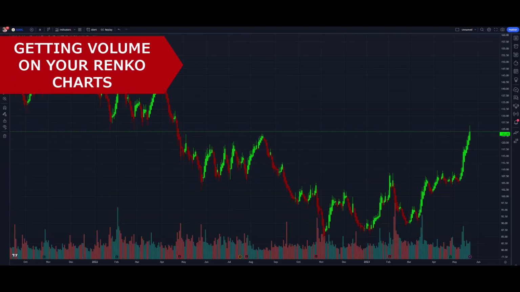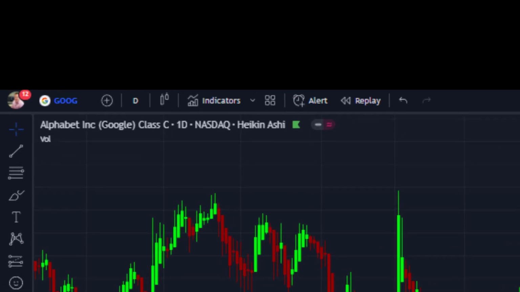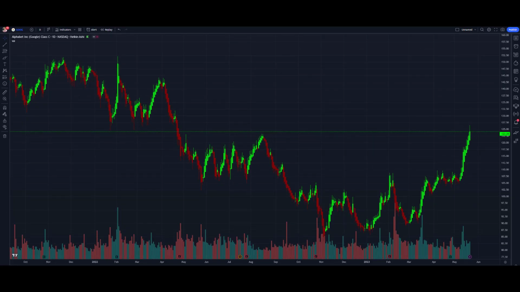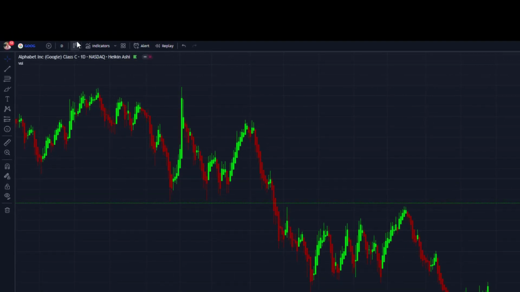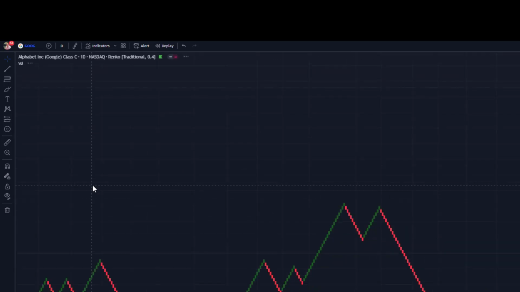For the purposes of illustration, I'm going to be using TradingView charts, and I'm going to be picking on a particular stock. It's Google, ticker GOOG, and this is going to be the basis for this video. Now, you've got a standard daily Heikin-Ashi chart in front of you for that stock. What we need to do is convert it into a Renko chart. So I'll show you quickly how to do that. Up to the top, bring the drop down of all the different chart types, hit the Renko button.